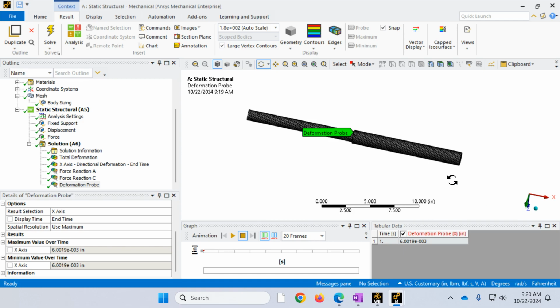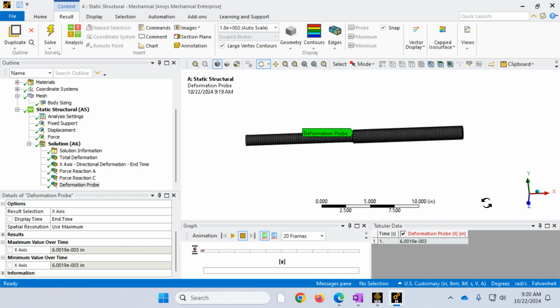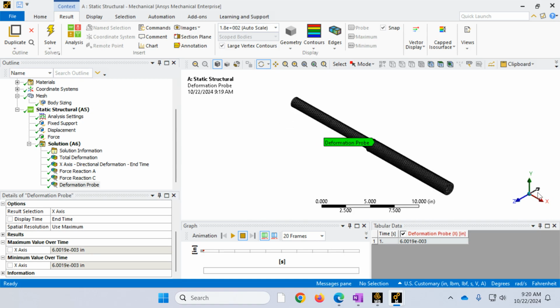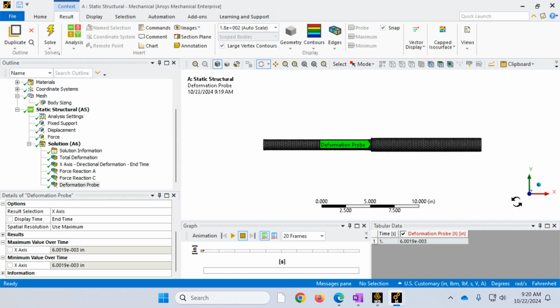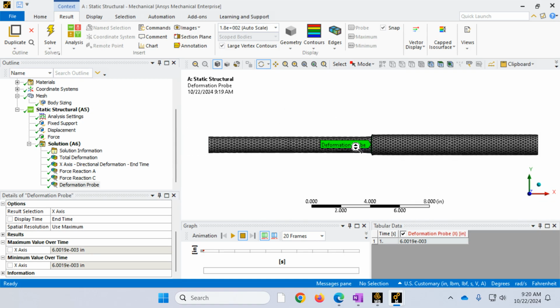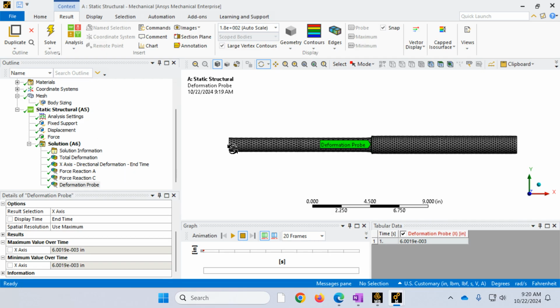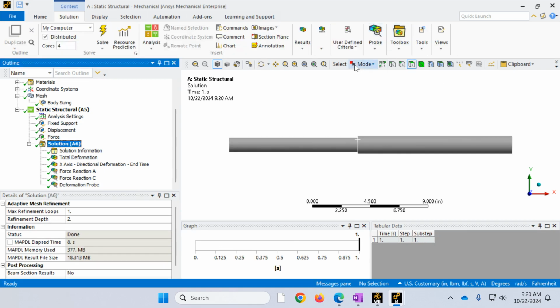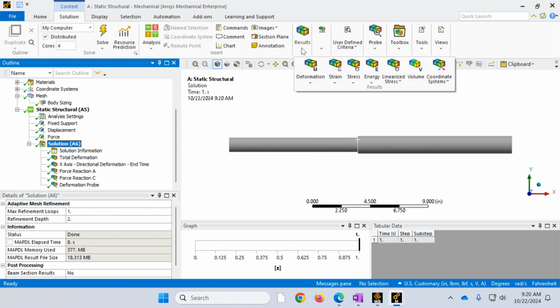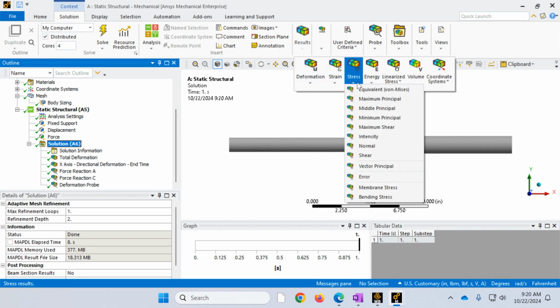Next, I'm going to show you how to find the stresses within the part. So we're looking here at two rods, AB and BC. We know AB is in compression and BC is in tension. So I'm going to go to solution and I'm going to go to results, and I'm going to select the stress, and we have all the different types of stresses we can look at.